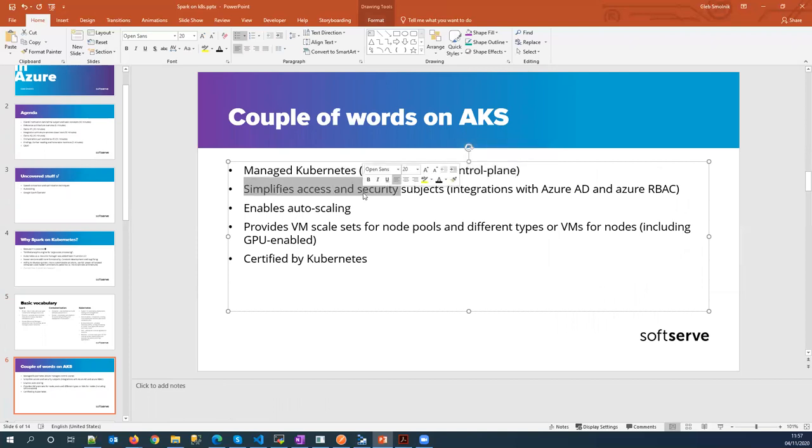It simplifies access and security subjects, like integration with Azure AD and Azure role-based access security, enables auto-scaling, and provides infrastructure, so it provides VM scale sets for node pools. It also allows you to use different VMs for node pools, for example GPU-enabled if you have some machine learning jobs to run. And it is certified by Kubernetes.